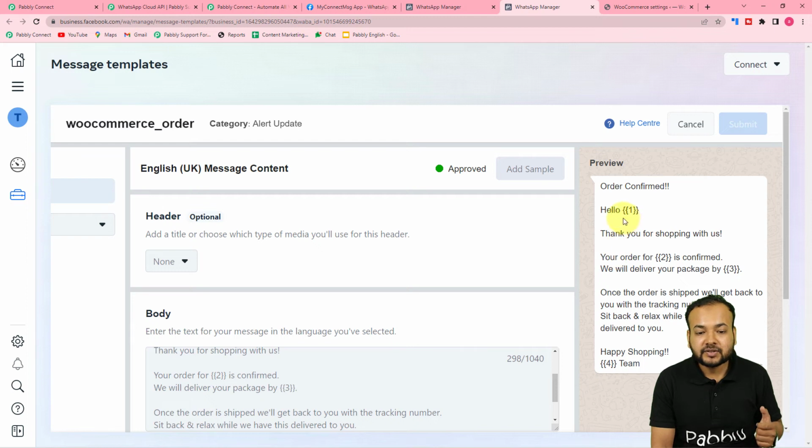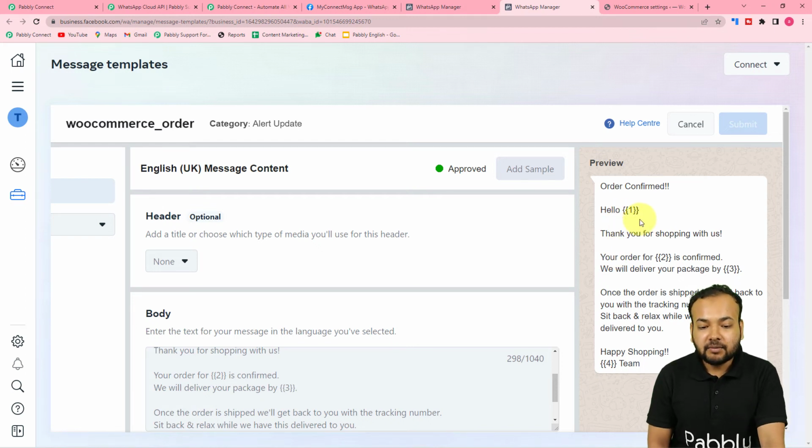Okay. So in place of this, I'm going to place the name of the customer in the first body field. Here, the name of the product in the second body field. Here is the delivery date. Here is the WooCommerce store's name. Okay. So these are the things which are going to change with every new message. Okay. And guys, to create such a template, let me show you.